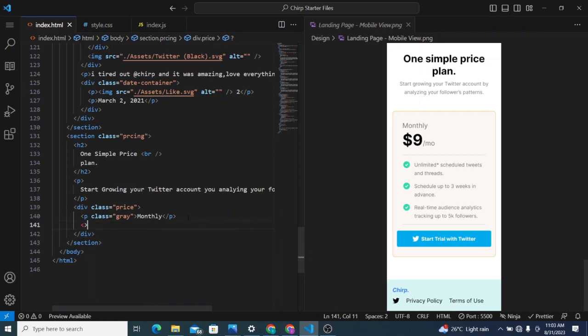So what I'm going to do here is simple. H4, $9 /, paragraph.